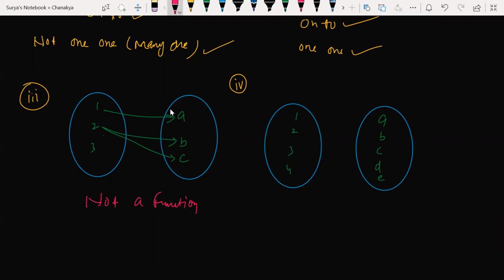Okay, so this element is empty here. What was the definition of the function? Every element of a domain must have a unique image. That was the definition of the function, right? So it is not a function.